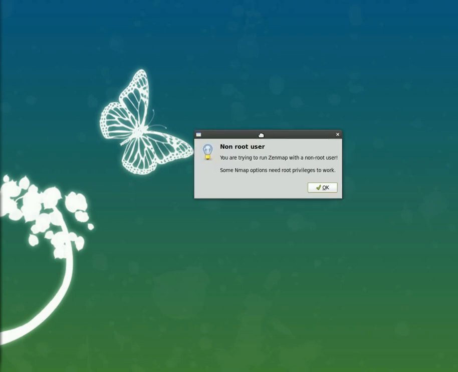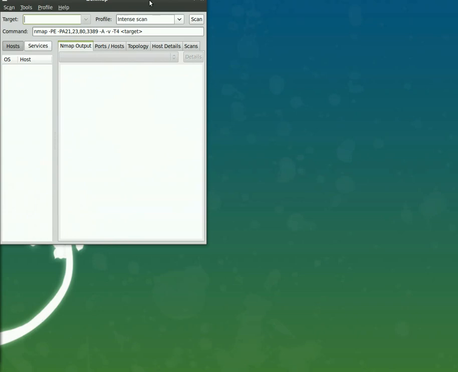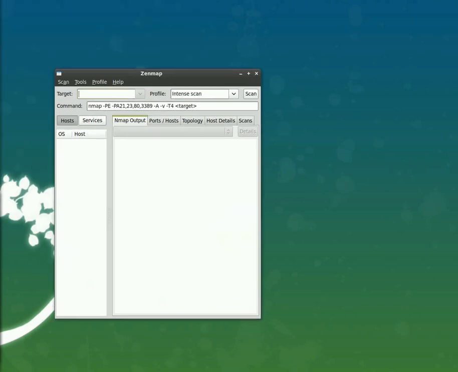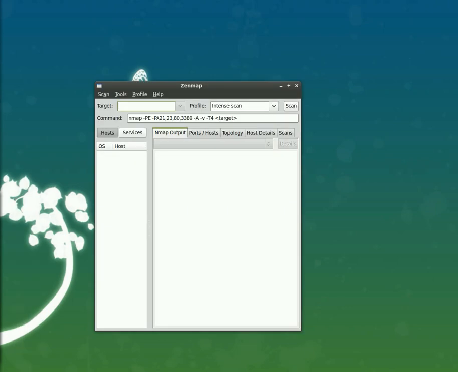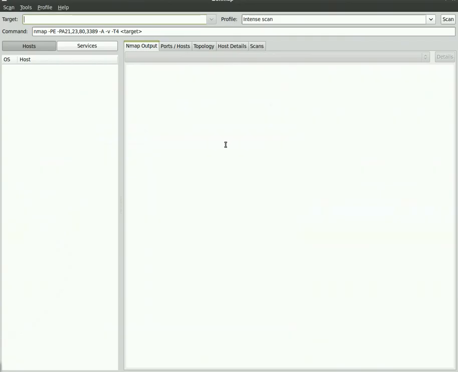And when you run it, you're going to get this message if you run it as a regular user. You're trying to run Zenmap as a non-root user. Some Nmap options need root privileges to work. So you click OK and it starts up the program. So really, if you're going to get into some scans, you're going to want to run this as root. So you can usually in the main menu when it's installed, there's an option that says run as root. Or you can just sudo Zenmap on the command line and type in your password, and you'll get Zenmap running as root. So here we go.